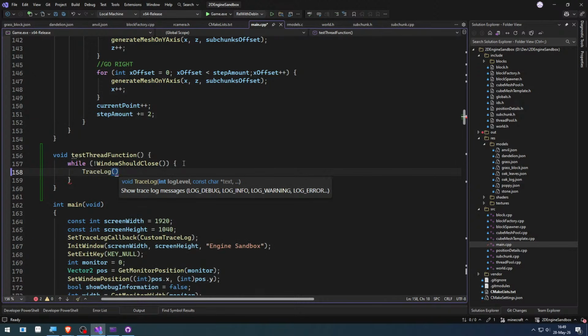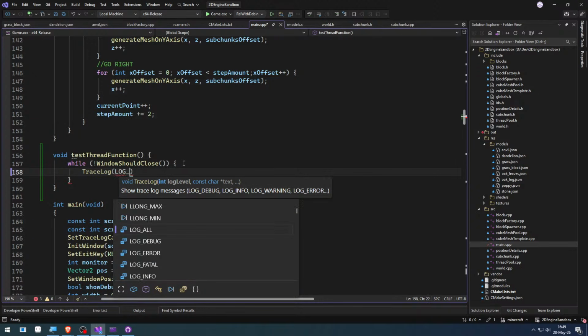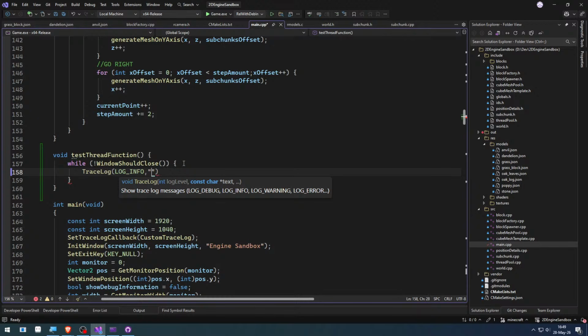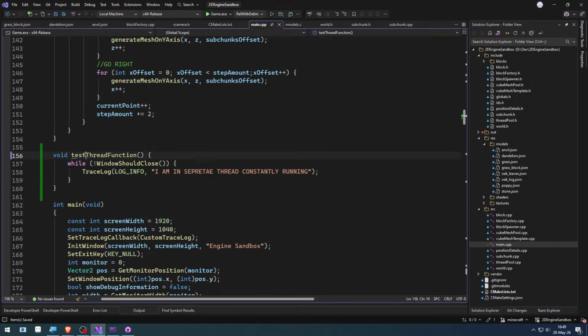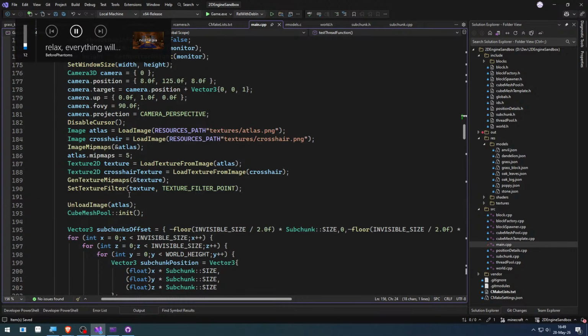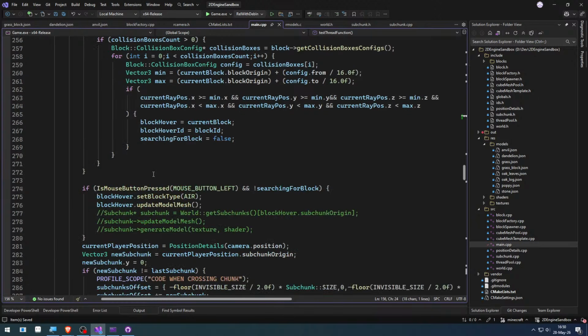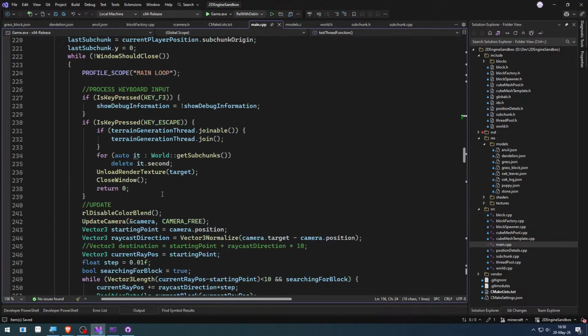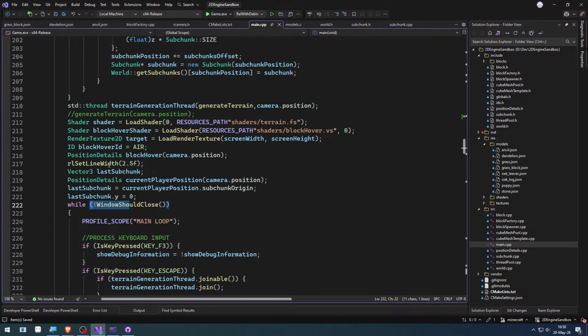Trace log, log info. I am in separate thread constantly running. Yeah, let's do that. And let's execute it. Where will we do it? Before the while loop, here.